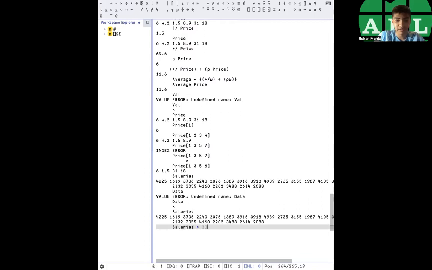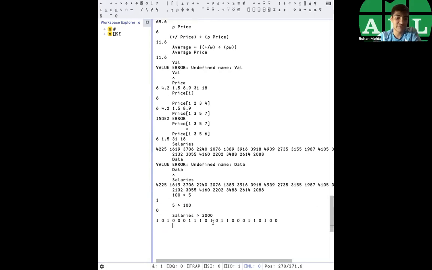Again, the greater than operator automatically vectorizes across our vector. And just to show that it works how we'd expect it in the normal case, 100 is greater than 5, true or 1. 5 is greater than 100, false or 0. Now, salaries greater than 3,000 evaluates this greater than 3,000 for each element and gives us a 1 where that is true and a 0 where it is not.